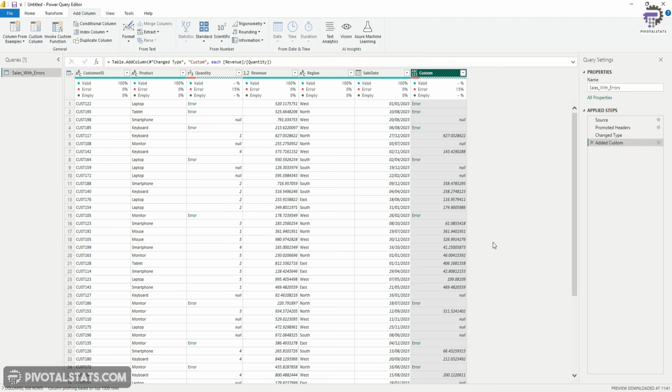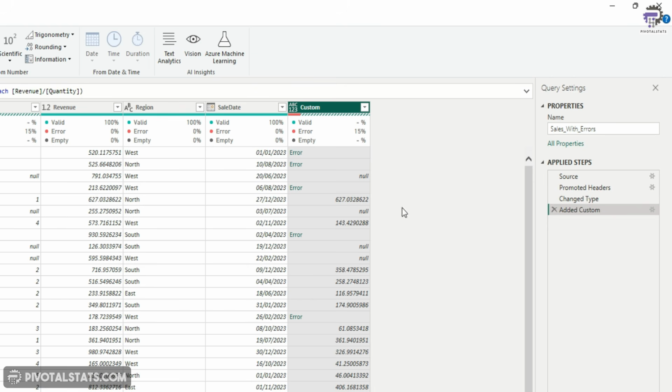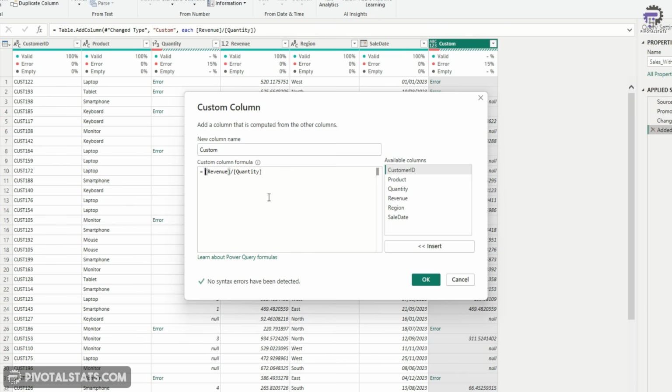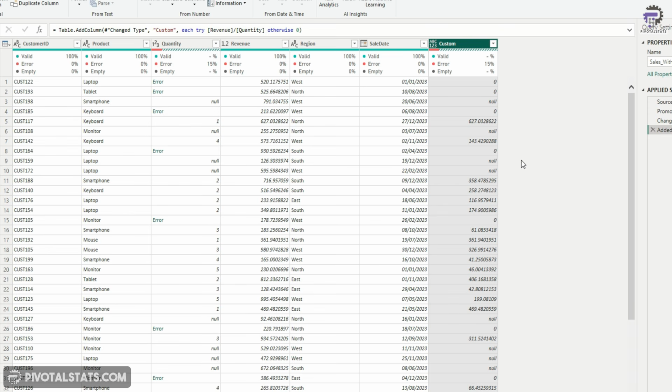Press OK. And now if you see, we have values in a few of the rows, but we also have errors because the quantity column for that row was also an error. So to remove this error, what you can do is write a custom M code to handle errors. I'm going to click on this gear icon here, and within this formula, write something which is called try and otherwise. So I'm going to say try otherwise 0. It's going to try this formula, and if it finds an error, it will assign a 0 to it. So I'm going to press OK here. And now if you see, all the error values in this column have gone away.